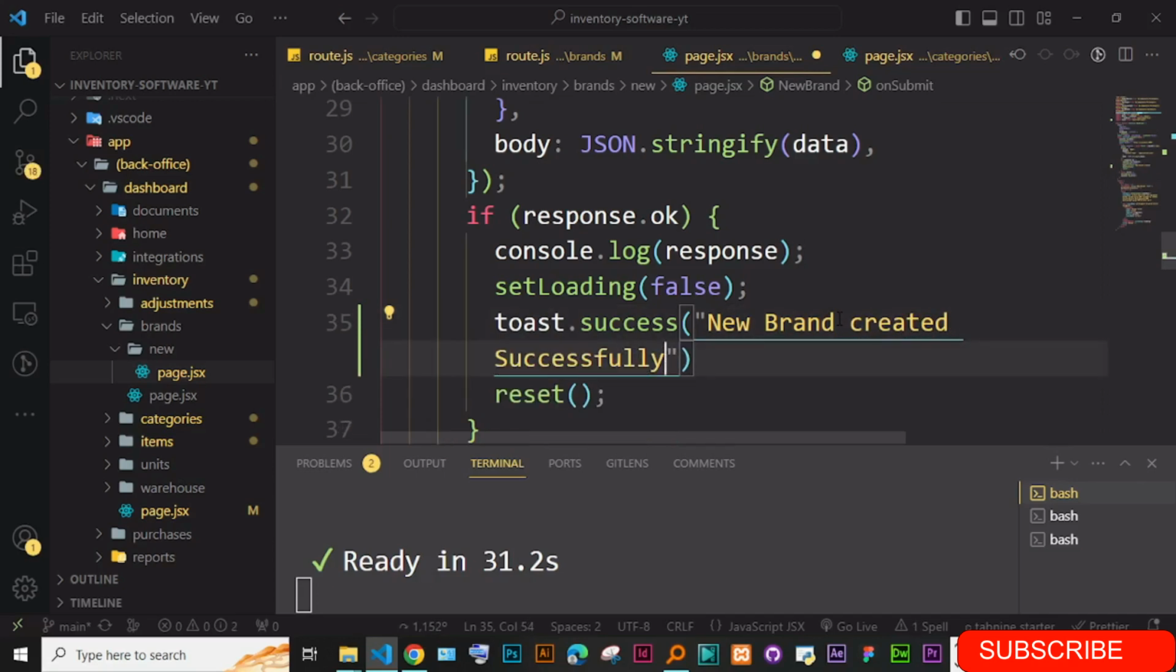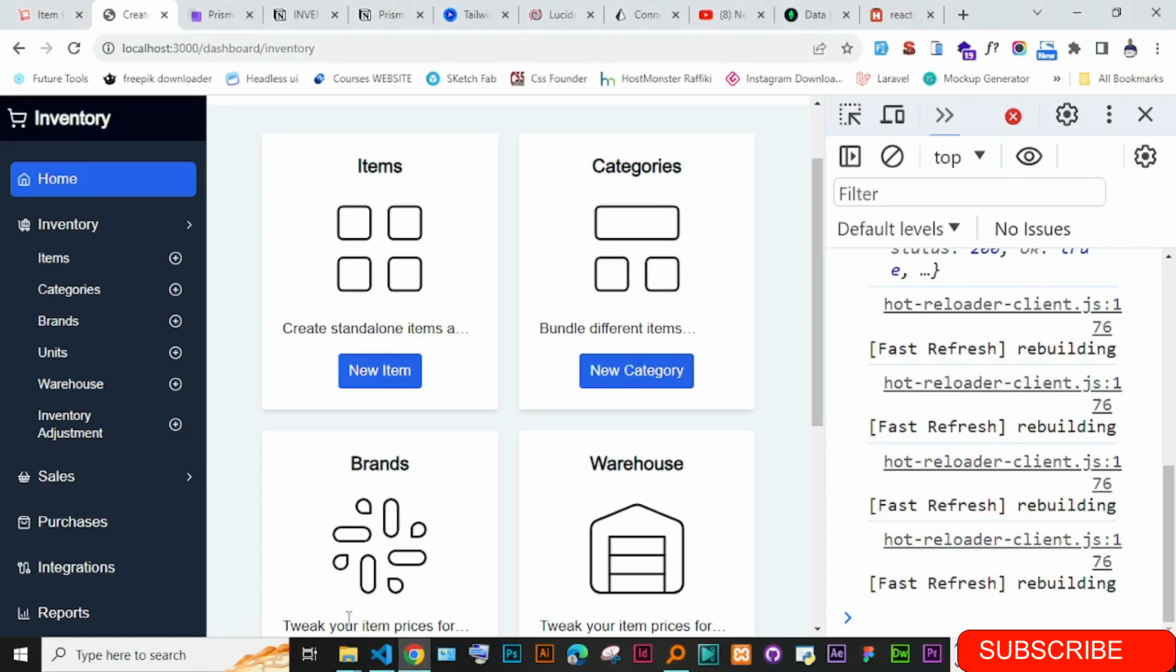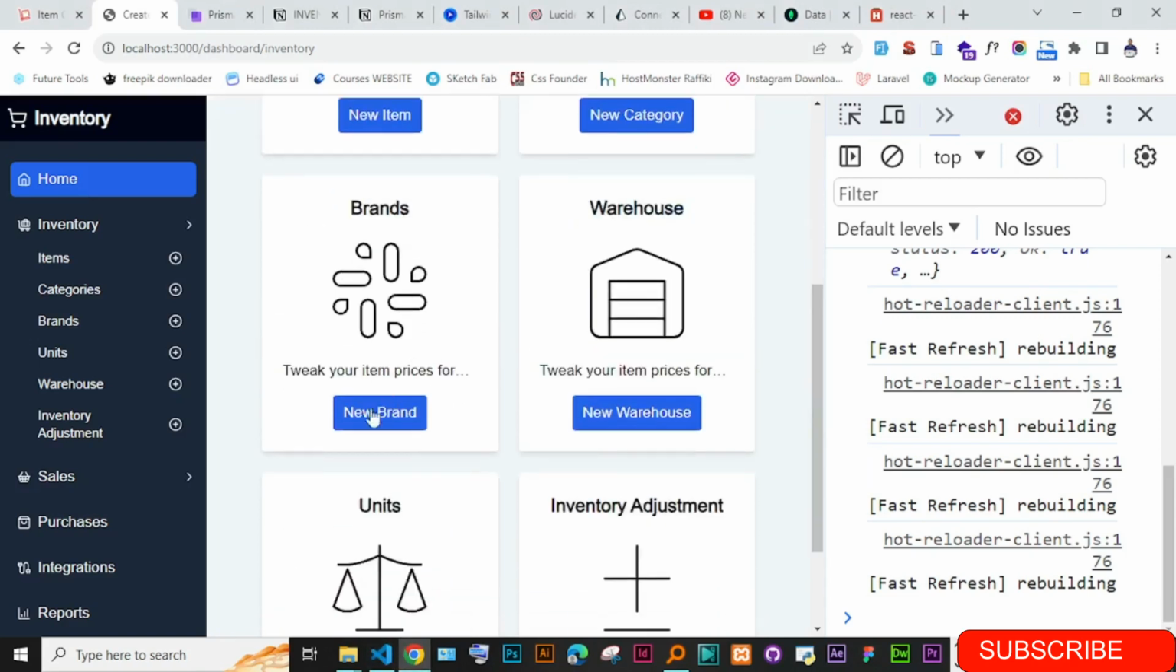Okay. Just put a smiling face. Okay, so now let's just go and see. Simple as that. We should be able to create a brand. So click on brands, a new brand.